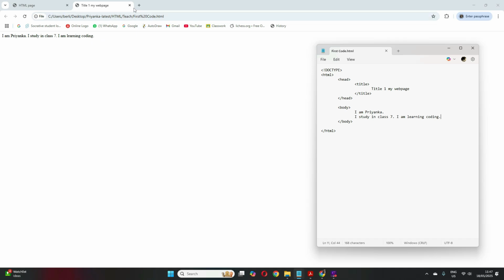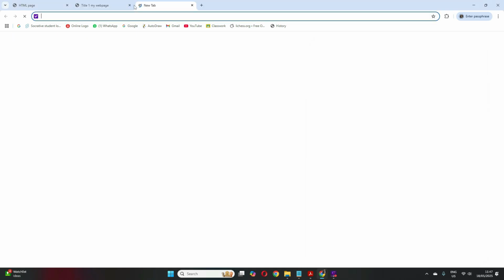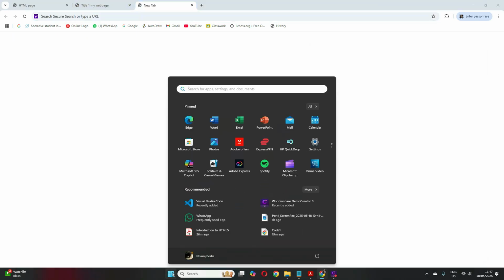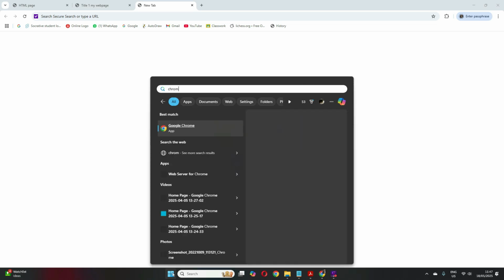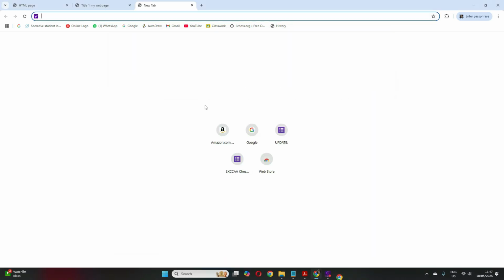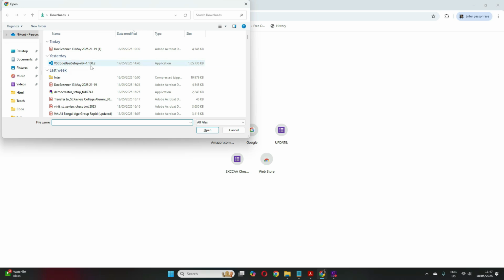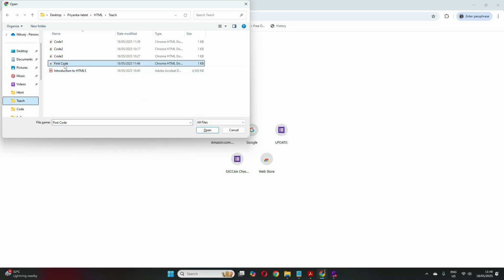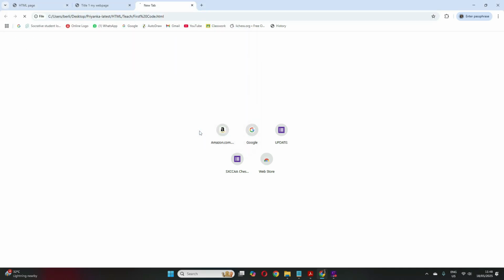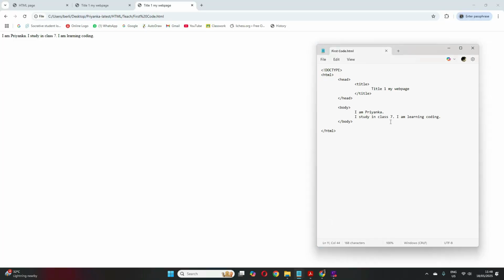Either you can directly open like this, or the other way is you open your browser. From here you can search Chrome, suppose Chrome browser. You open your browser. Here you have to give Control plus O. When you press it, it will give you this. So you go and search the path. This is my path. Search the file. Open. So see, it opened. Clear, students?